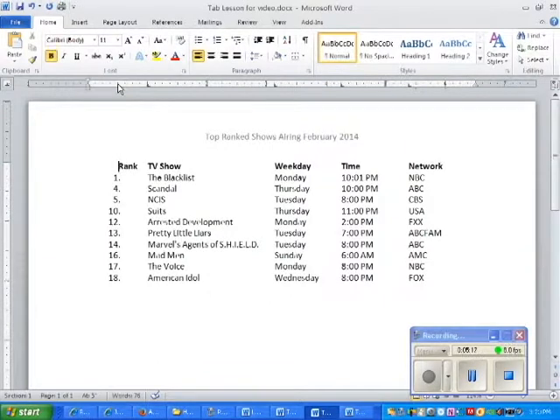So for this tab, maybe we just want to adjust it so it looks like the title is centered over the top of this column. That's not a big deal. Notice when I am on the first row, my tab is here, but when I click to the second row, it changes. So you can customize tabs for every single row of your document.